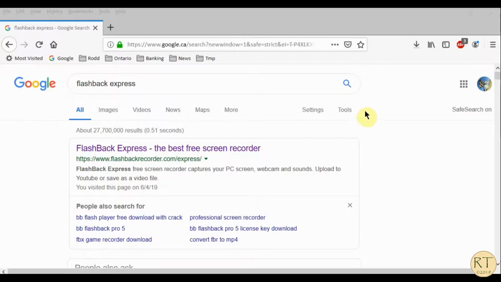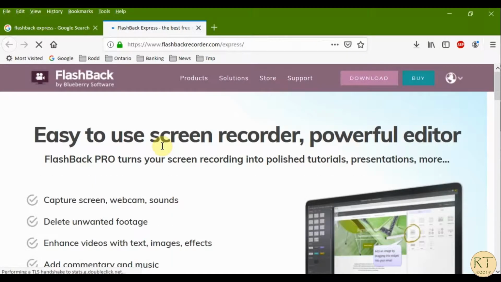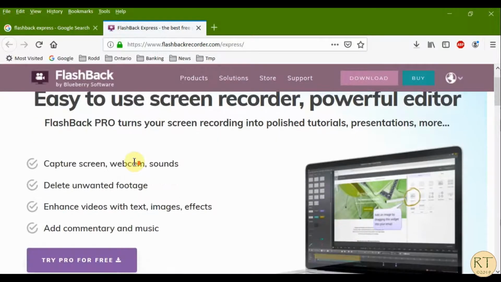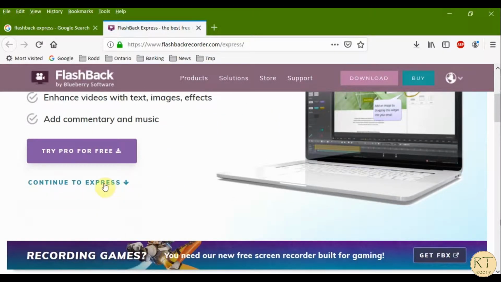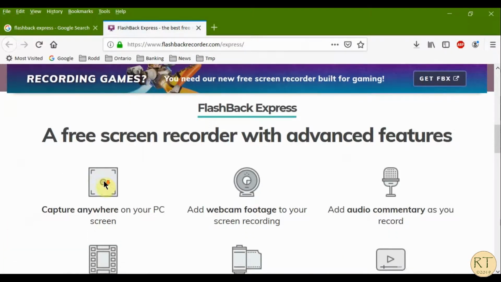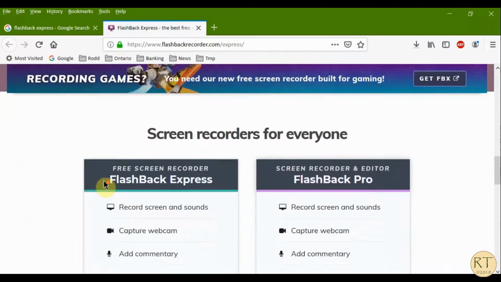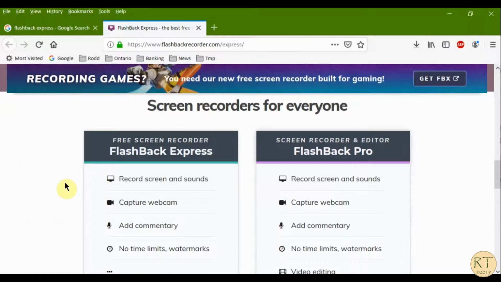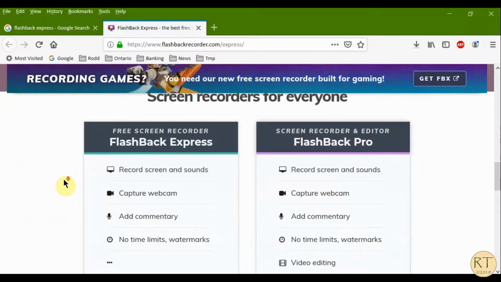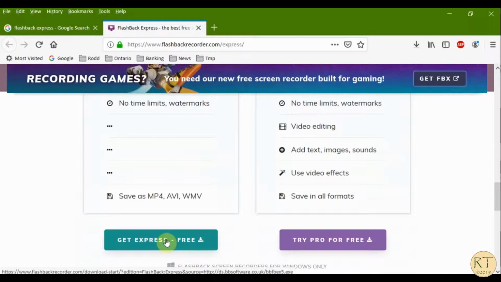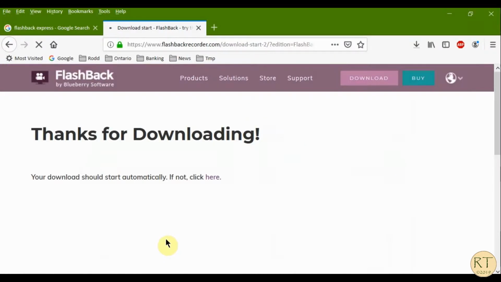Okay? So here I've Googled Flashback Express and it comes up first. On the next screen, just scroll down, continue to Express, don't try Pro unless you want to pay for it. You've got the choice between Express, which is free, or Pro, which you'd pay for. Okay, we'll go for the free one. And you just download it as normal.